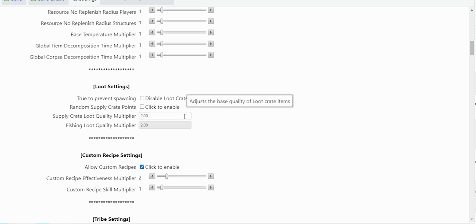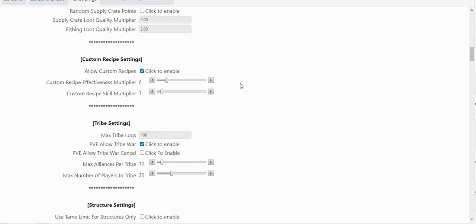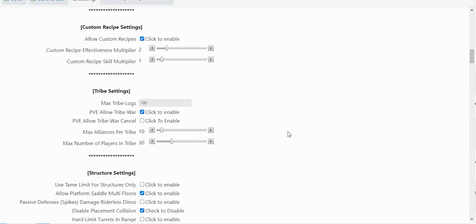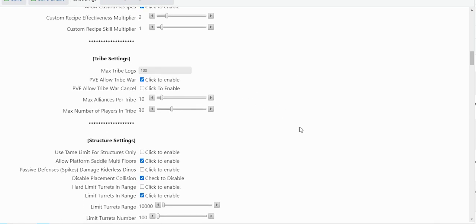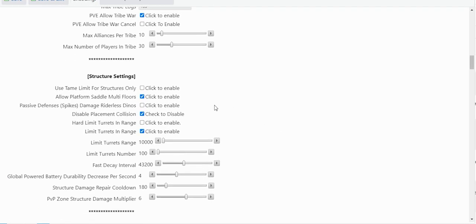Loot settings is both 2.0 for supply crate and fishing, and that's plenty enough. Trust me, you're looking at around 350 max on a shotgun with them recipes. Custom recipe effectiveness we've got on times 2 for any of the players wanting to do a bit of cooking and experimenting with that. It's well worthwhile on my server. It, of course, is a PvE server, so we've got that switched on to PvE.